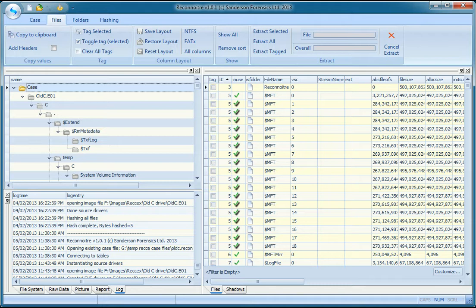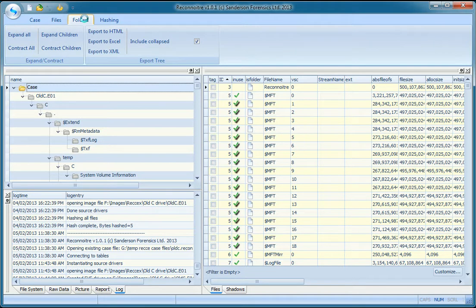First off is the folder tree. Obviously there's a lot of data in there, and we may wish to export that to a file to possibly produce a report or to drag it into some other forensic tool. If we move to the folders ribbon, we can see that there are a number of options for exporting data.